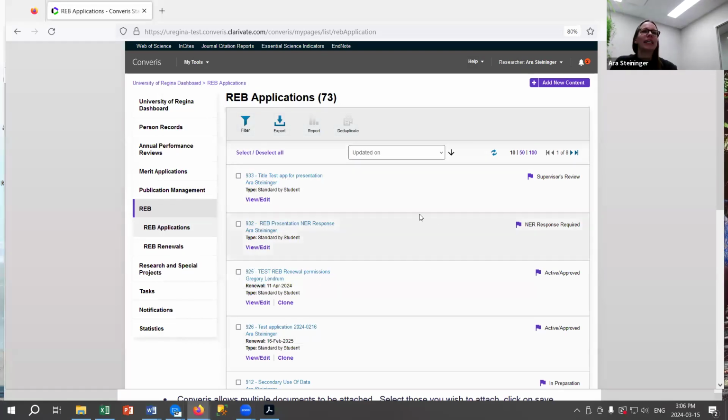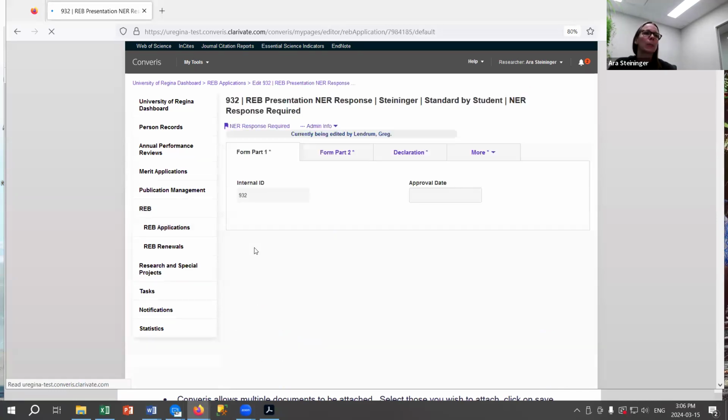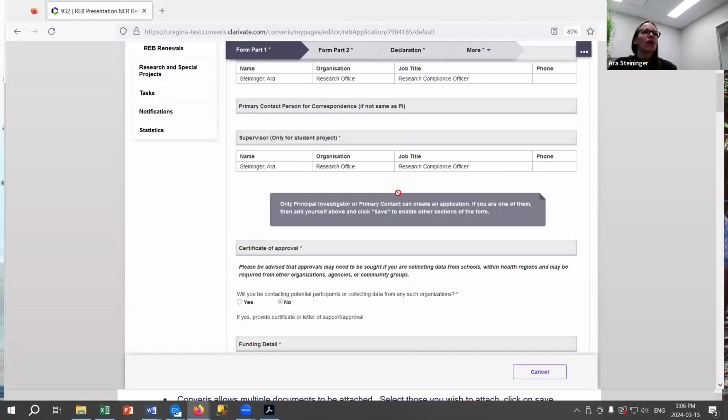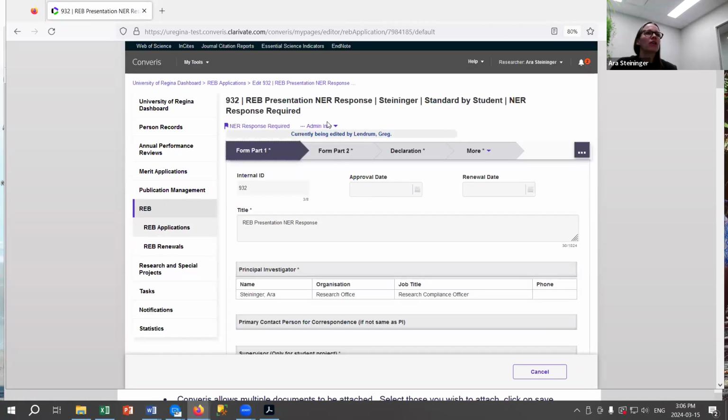And so what I did before the presentation is I made another application so that it was going to be in the right status for us. So now we're going to look at this one and pretend it's actually the other one that we submitted. So you can go through and see, okay, here's my application, click on view edit. And now you'll notice, oh, why is he in there?